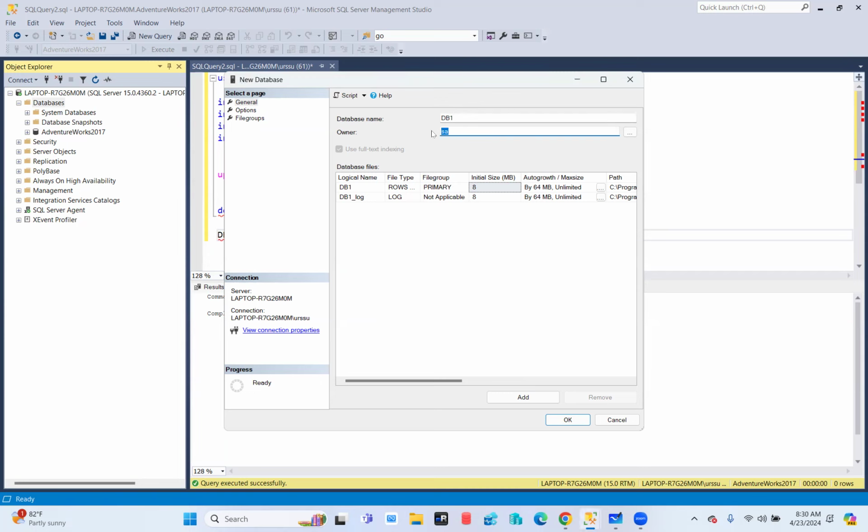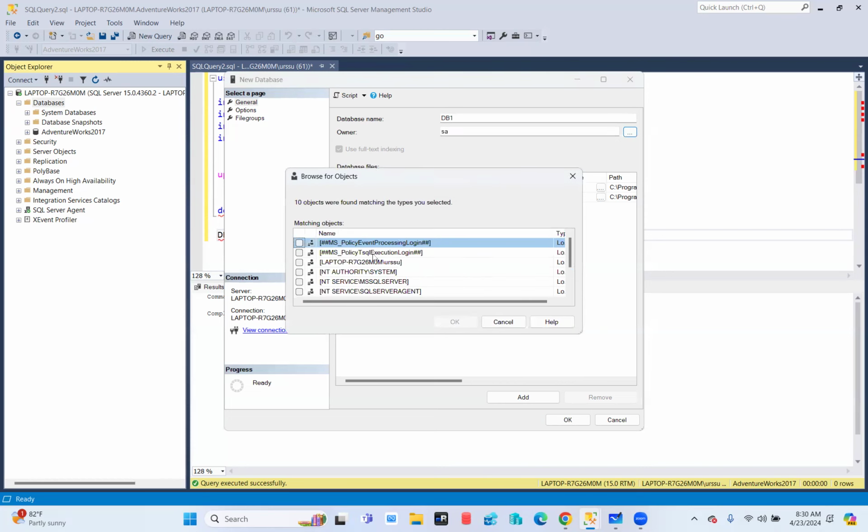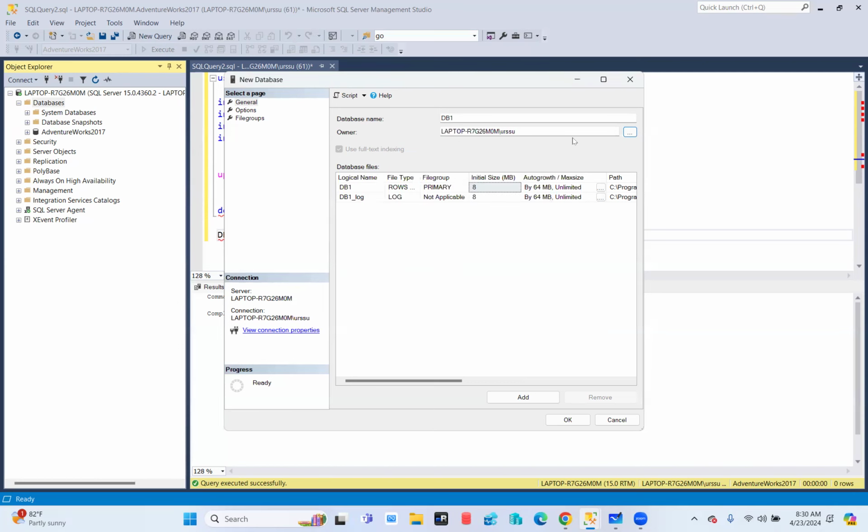But sometimes, in a very rare case, the application team will request you, "I don't need SA as the owner, I need my login as the owner." Application users as owners. So for example, this is one of the application users. I am saying that this needs to be the owner.